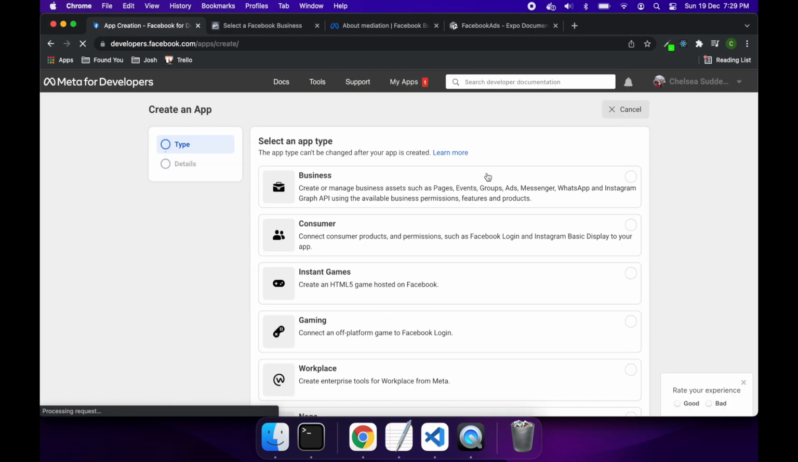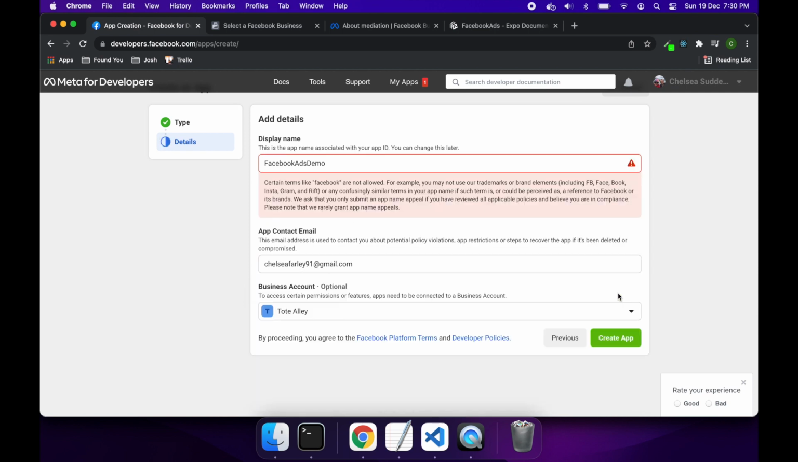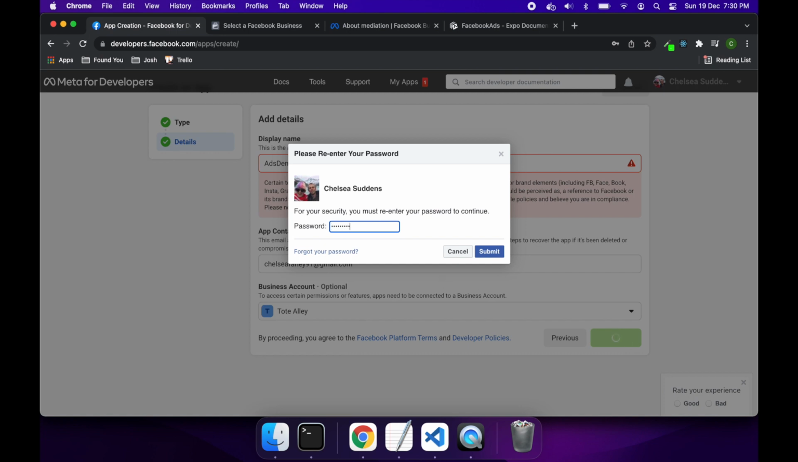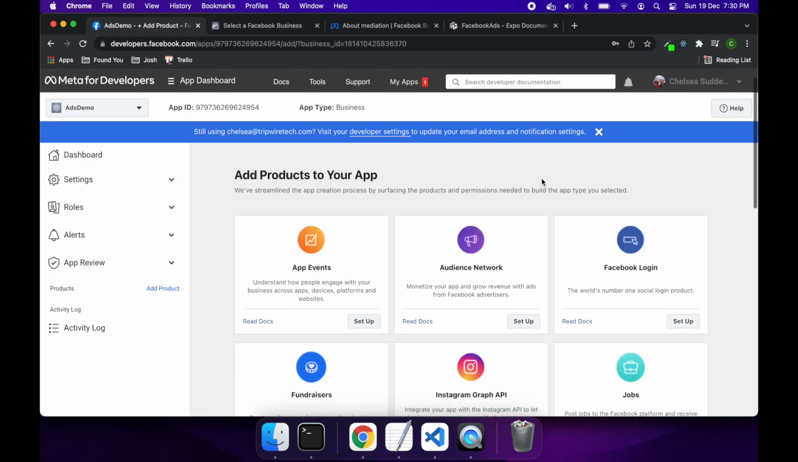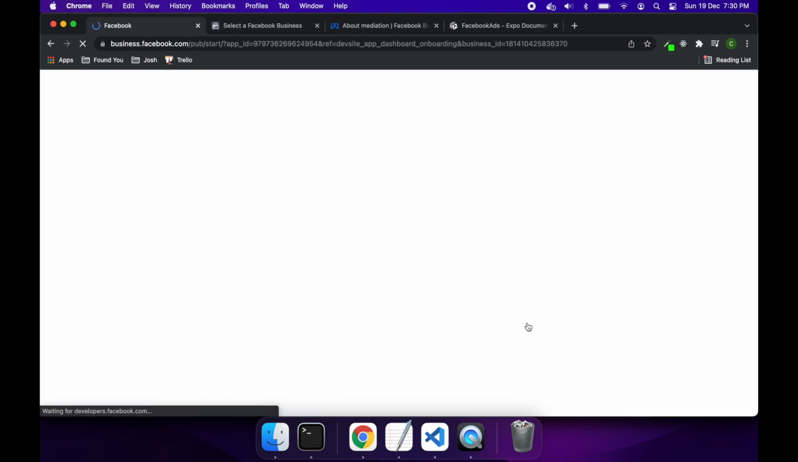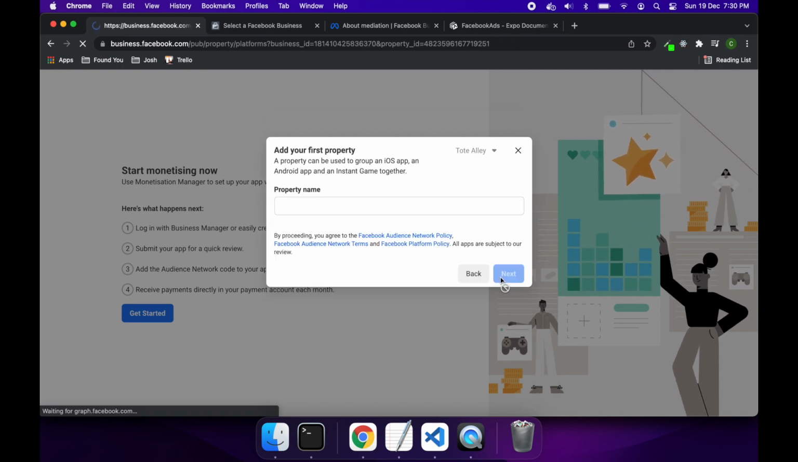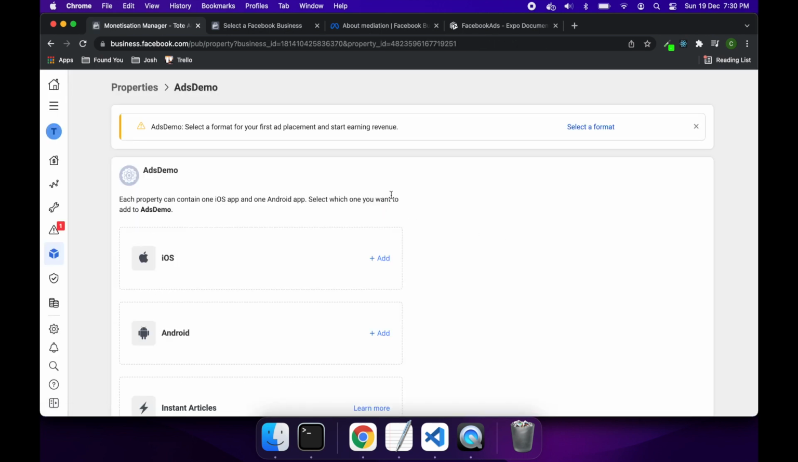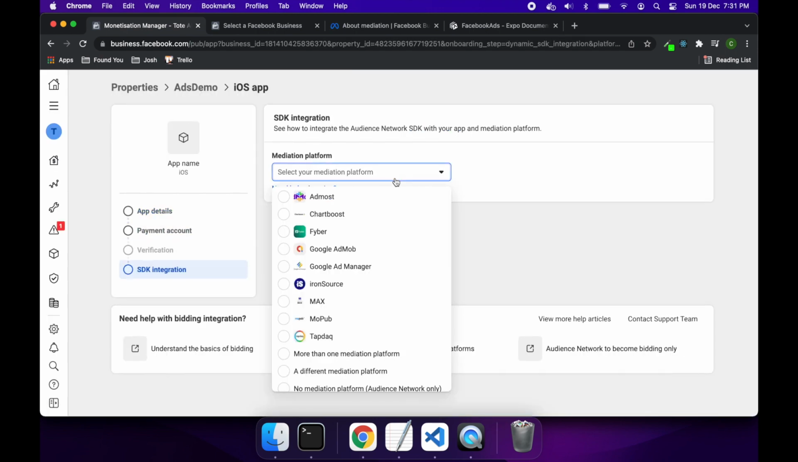So now that that's done, I can create an app in the Facebook Developers Console. You need a business account because you want to use the audience network or Facebook ads. So once it's created, you want to set up audience network. And then you'll add iOS and Android. You can skip this step and the payment details.